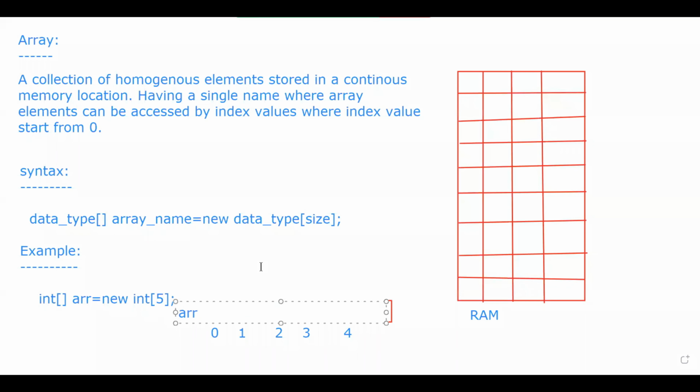Whenever you create an array initially, the default values for the array will be given like this: 0, 0, 0, 0, and 0. Why 0? As soon as you create an array in memory of size 5 and type integer, the default value for the integer is 0. Hence, immediately 0, 0, 0 will be assigned.